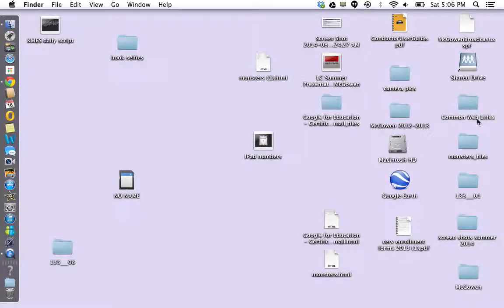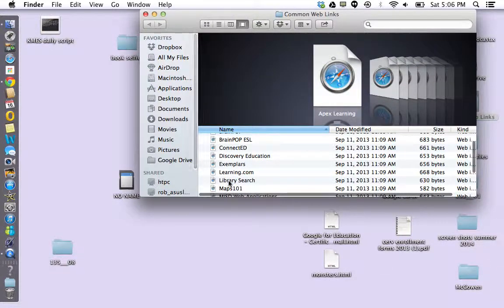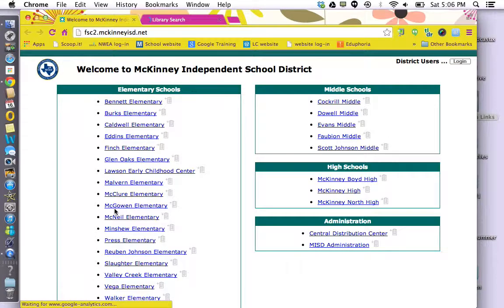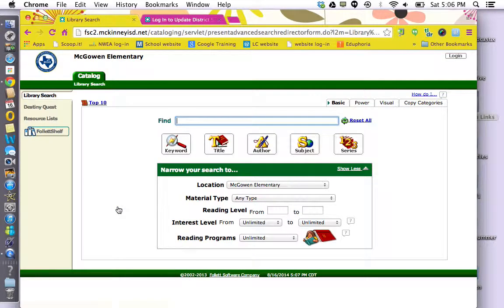So to start, find your Common Web Links folder on your desktop, open it up, find Library Search, open it up, find McGowan, of course. Now, the next thing you need to do is log in on the top right corner.